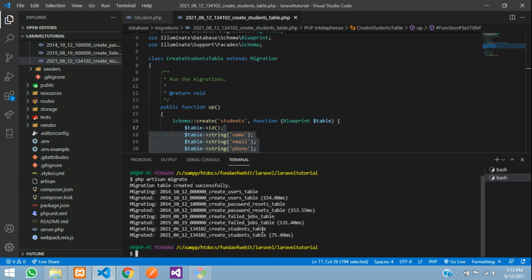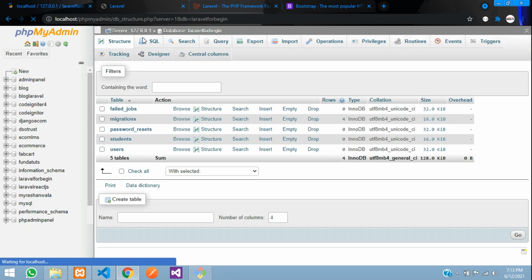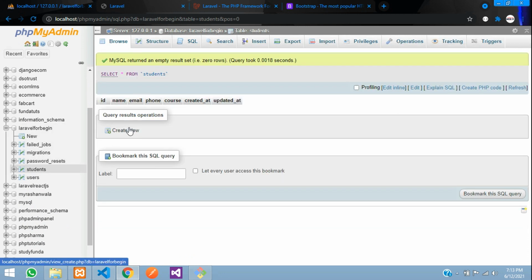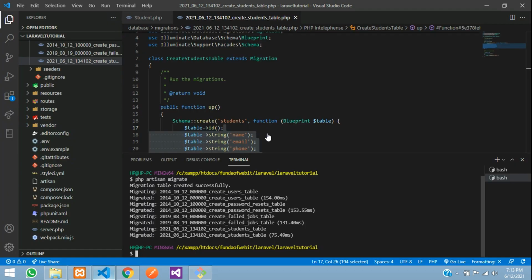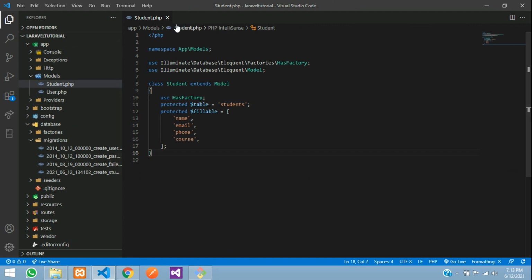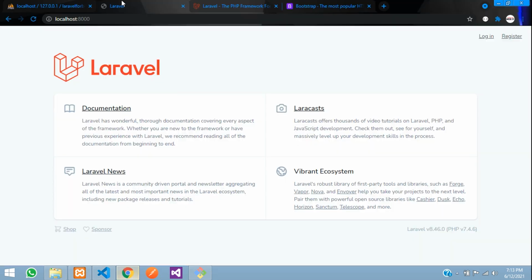The migration is done. Let's refresh and see. You can find the students table here, so our students table is available. Done. Now let's get started. Let's close all these terminals, we don't require them now, and close the database and model.